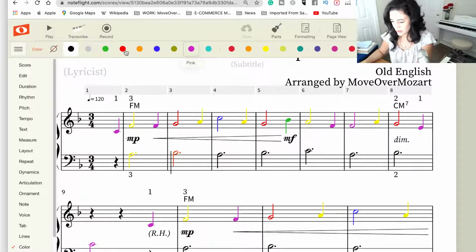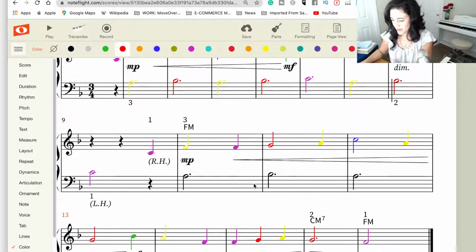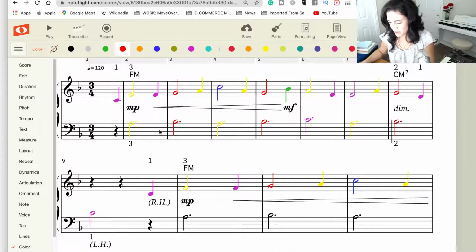2, 3, 2. You could copy and paste that part as well. 1 is purple. 2. Okay, so we have the same thing here.